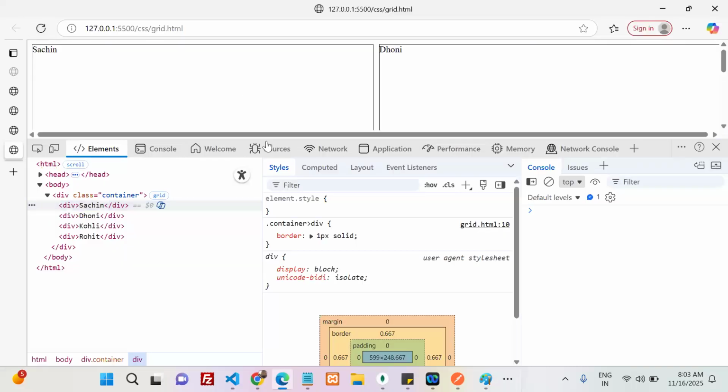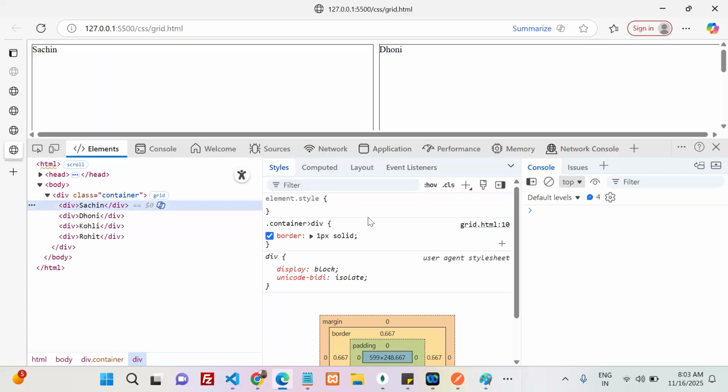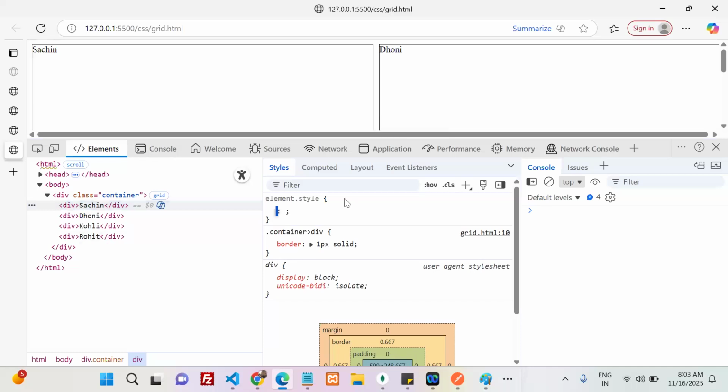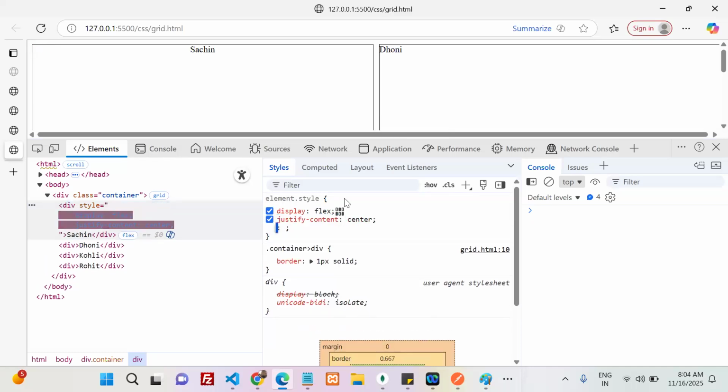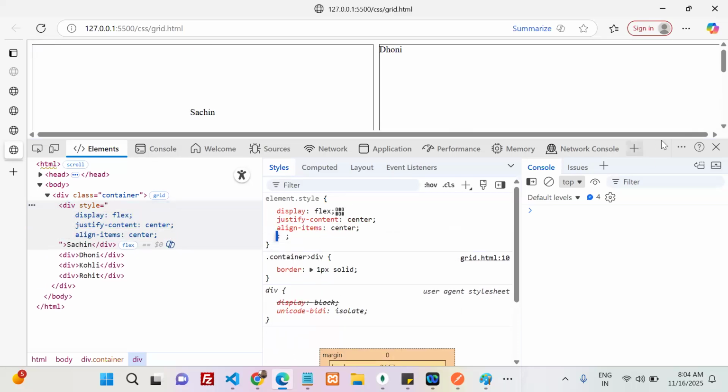Now come here. To this particular div, you can apply display flex. Now justify content center, align items center. Now see, my section is centered or not. It's a combination of what?